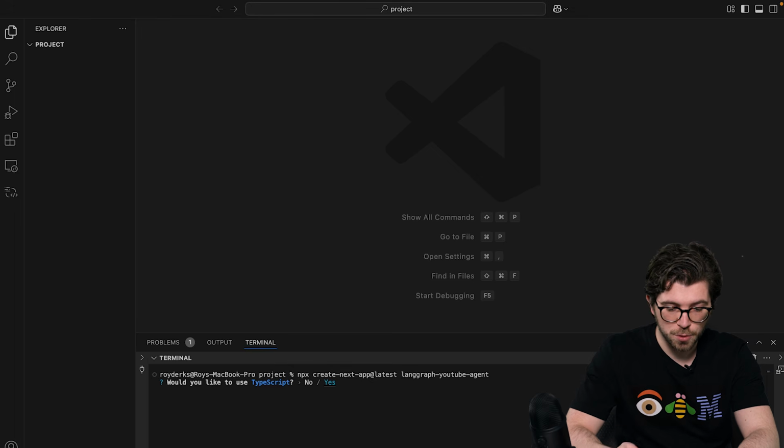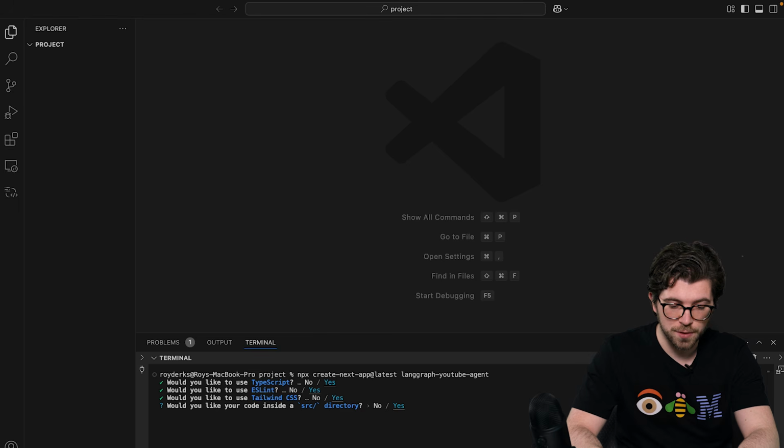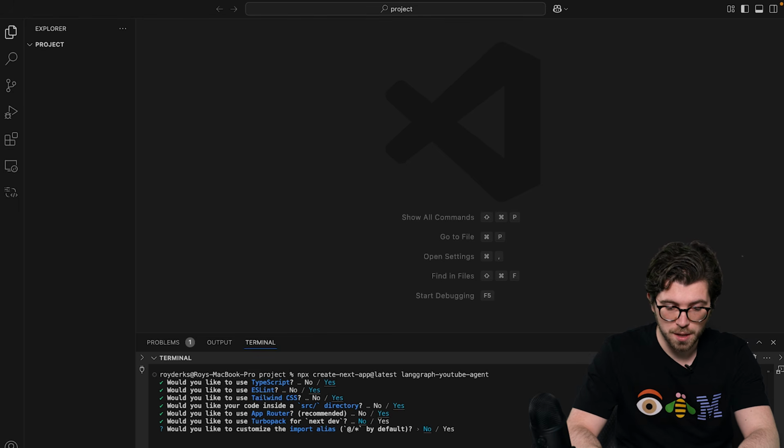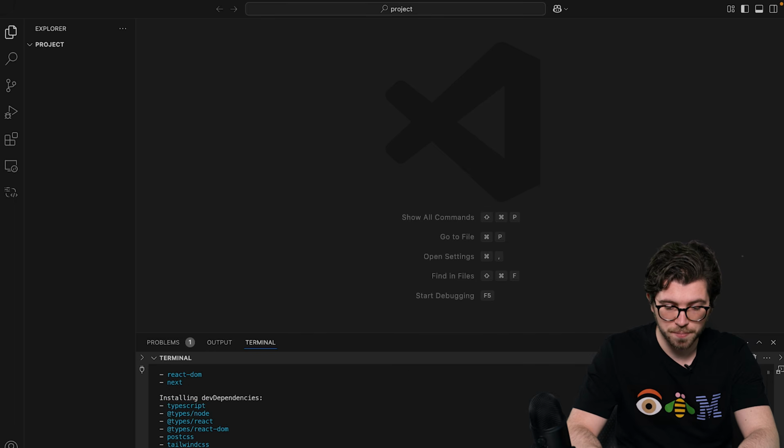Setting this up, it's going to require you to answer a few questions. For example, would you like to use TypeScript? And then it's going to ask a few other defaults. It also asks us to install Tailwind, which is a nice library to help you write CSS. Depending on your needs, you might make different decisions when building your own project.